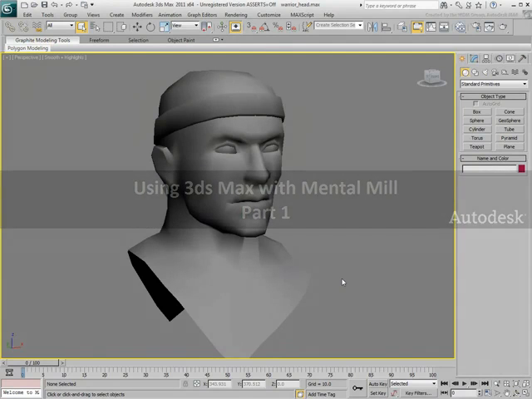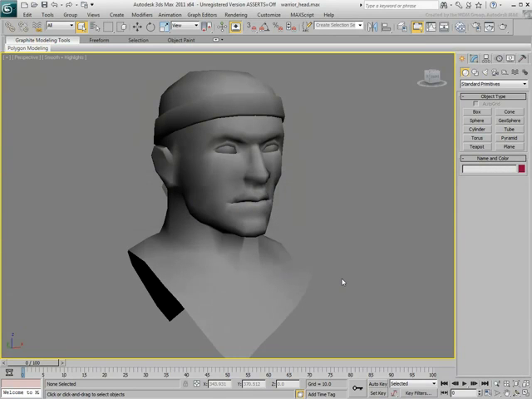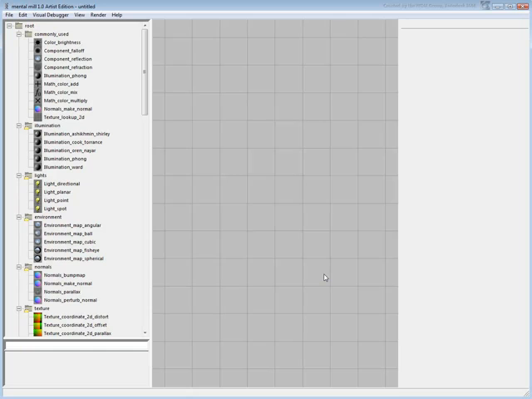In this example, you will use Mental Mill to create a shader for a character's bust, and then load it in 3ds Max to view the results. The Mental Mill interface is node-based, making it very easy to operate. You choose a node from the toolbox and drag it to the graph editor.